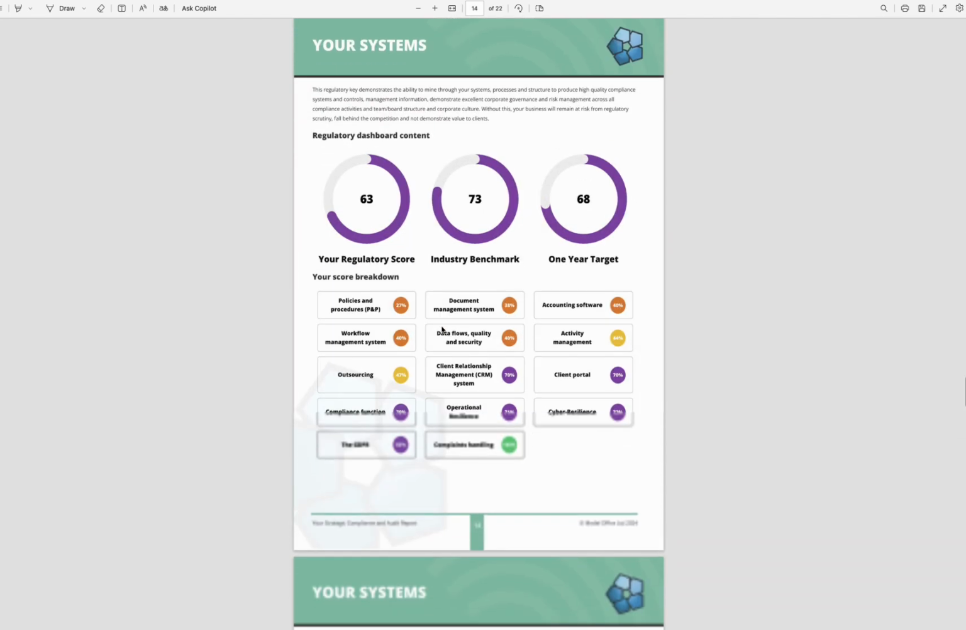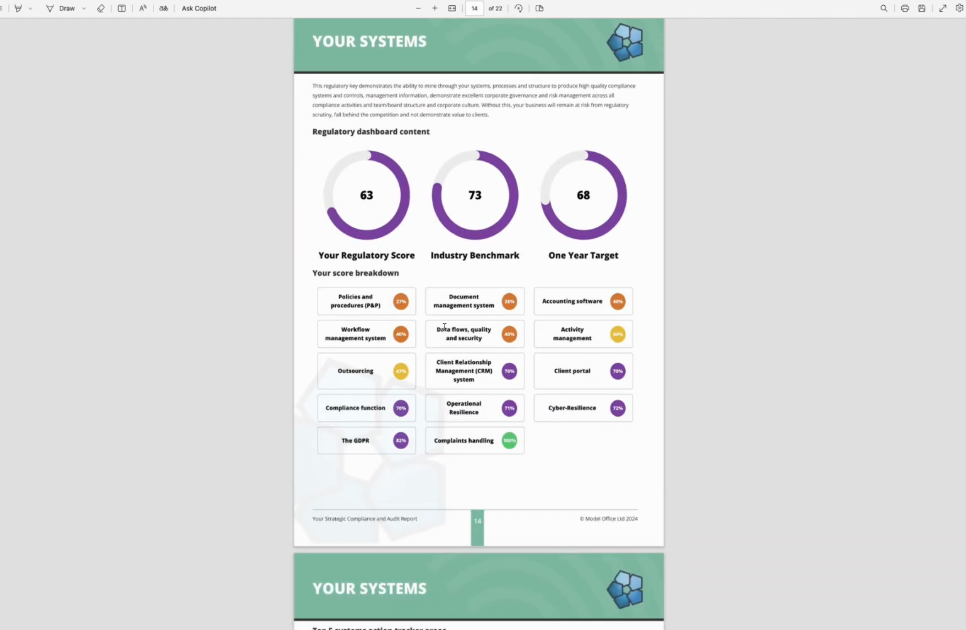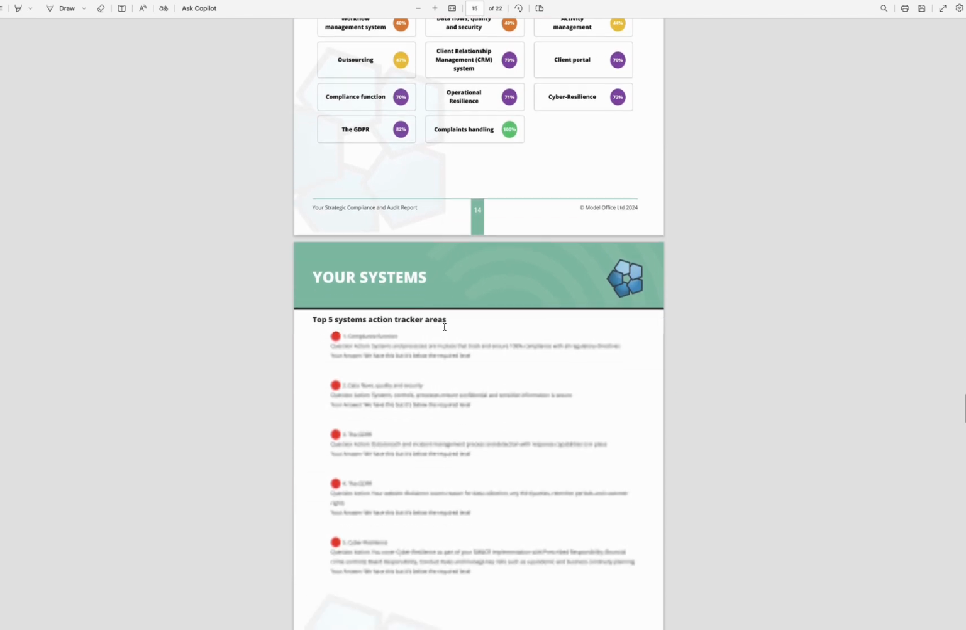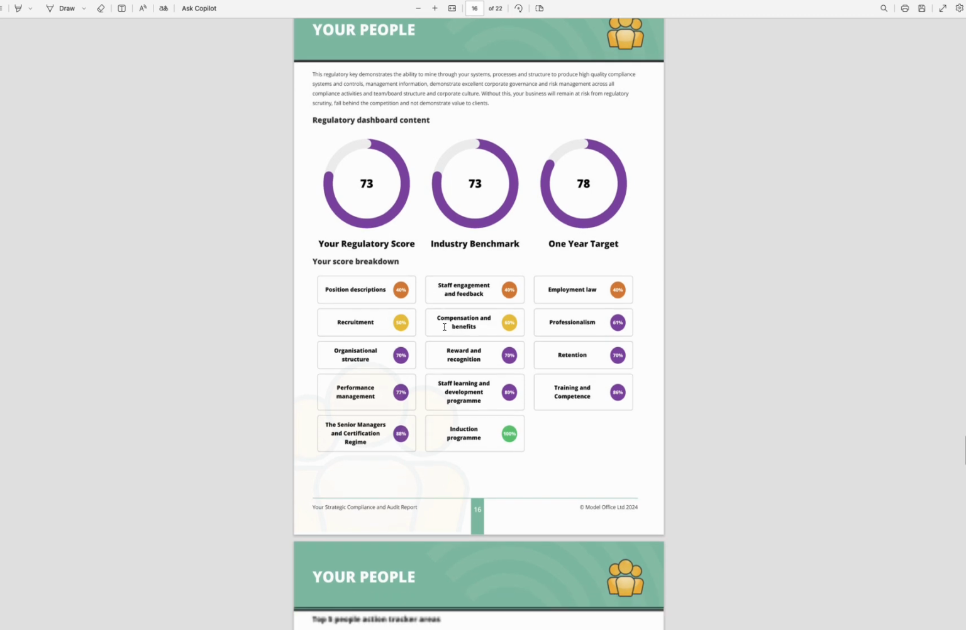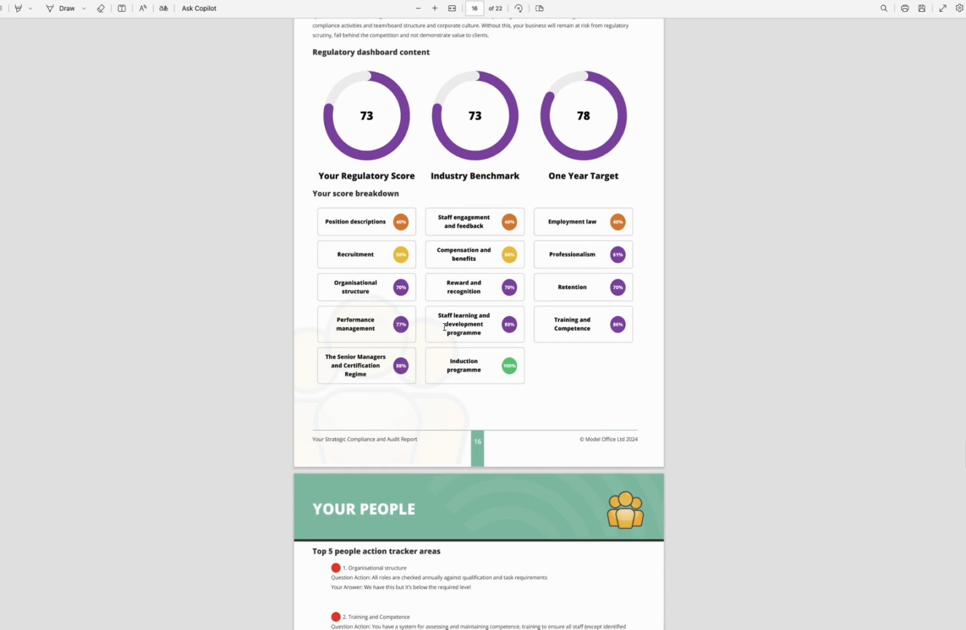And then you've got systems, which is the back, the front, the middle office activities, management, workflows, life cycling, data, resilience and so forth. And then finally, you've got people, which is the HR area, looking at all the onboarding, recruitment, the legals, SMCR, T&C, and anything associated with employment and your staff within the business.